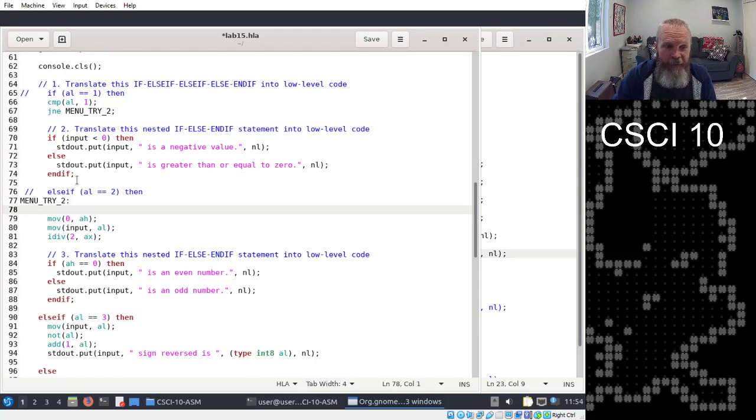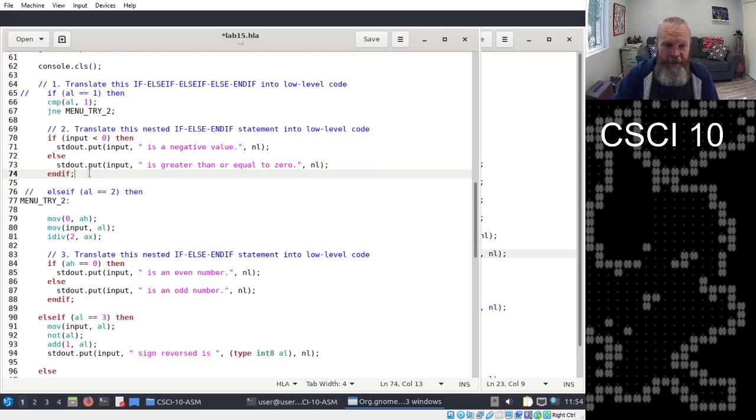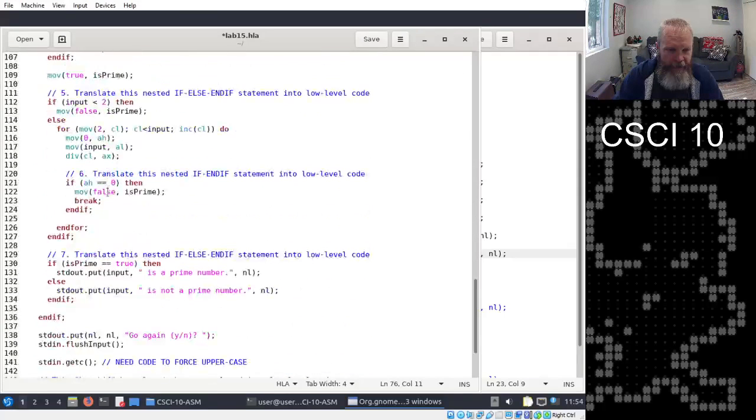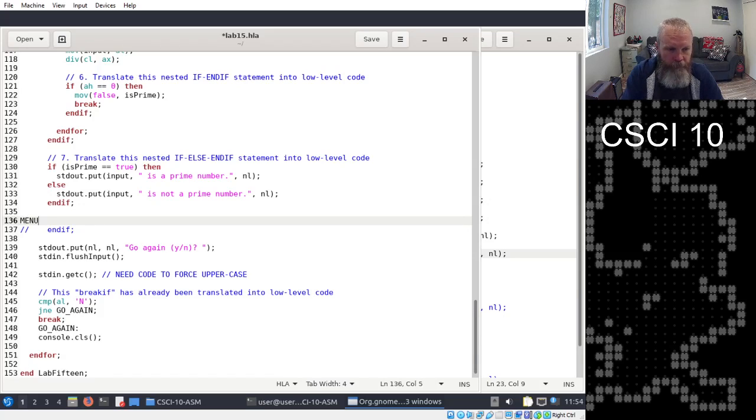Now here's the trick. Don't forget, this is the AL equals 1 part, and you've got to get yourself out of here at the end. And notice how I put the word menu on the front, because this is sort of my menu tree. So I'm going to go way down here to where this end if is. It's right here. Replace that with a label.